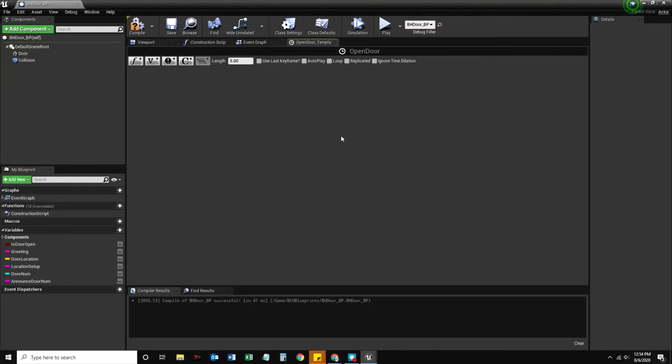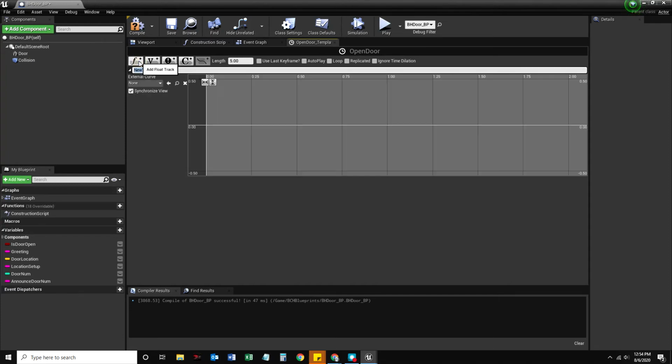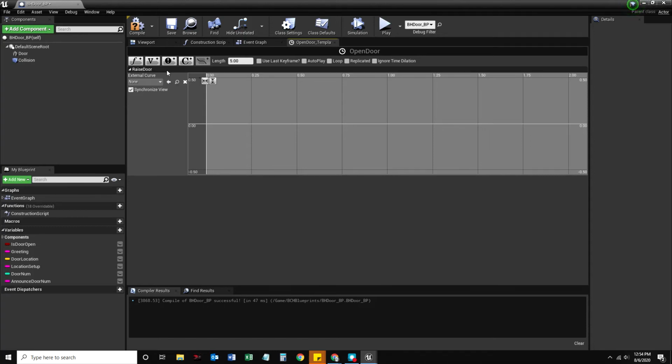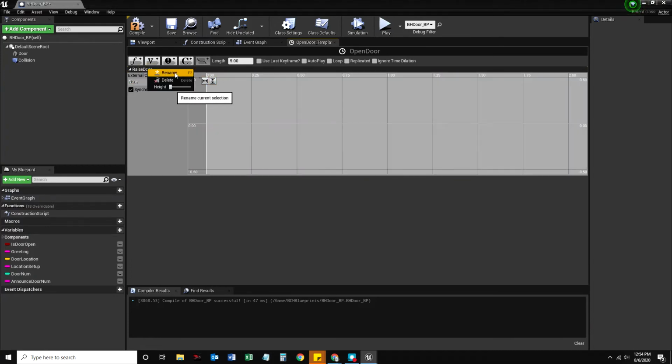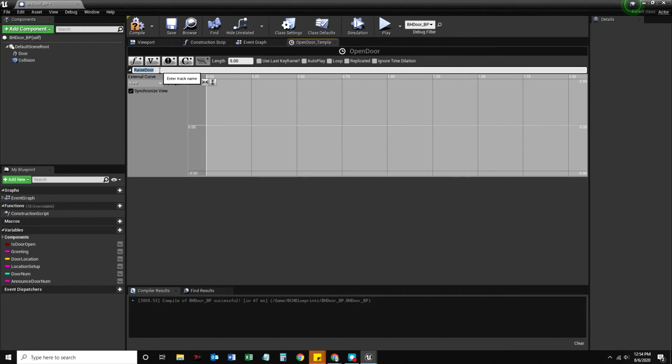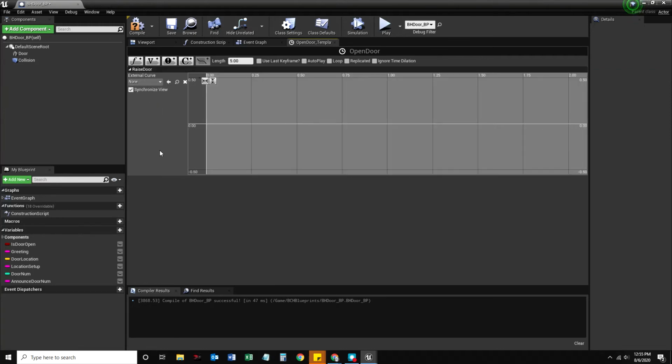Now there's nothing here to start with. So the thing I'm going to do is click on add a float track. And the first thing we can do is make a name. So I'm going to say raise door. That's what I'm going to call it. If you made a mistake and you just hit enter, you can always select that raise door or right click and say rename. And I can rename it to something else. But I want raise door. Okay. Raise door's already in use. Okay, fine. Then I'm just going to click off of it.